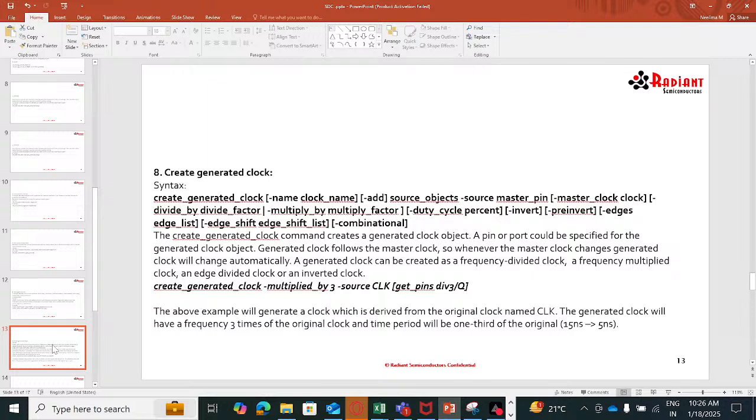A pin or port could be specified for the generated clock object. The generated clock follows the master clock. So whenever the master clock changes, the generated clock will change automatically. A generated clock can be created as a frequency divided clock, a frequency multiplied clock, an edge divided clock, or an inverted clock. The above example will generate a clock which is derived from the original clock named clock. The generated clock will have a frequency of 3 times the original clock and the time period will be 1/3 of the original. Okay, so 15 nanosecond will become 5 nanosecond.